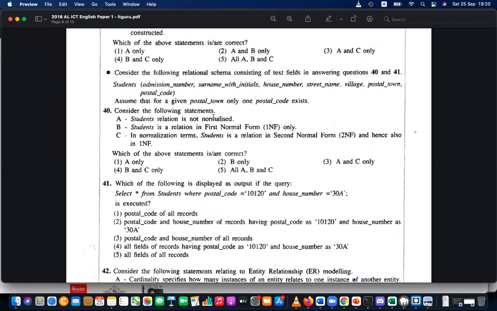You cannot say that, because it seems normalized, but the only thing is it has a partial dependency. Partial dependency means postal town is actually depending on postal code, and postal code is also depending on postal town, which is non-key, because admission number is the primary key. So here, this is not a primary key, but it is depending on some other key.